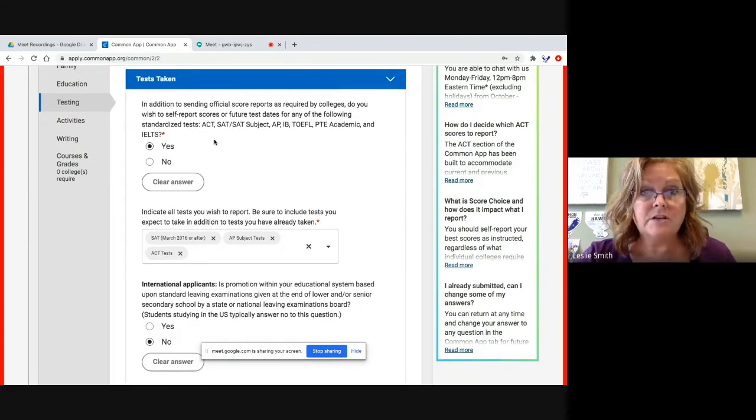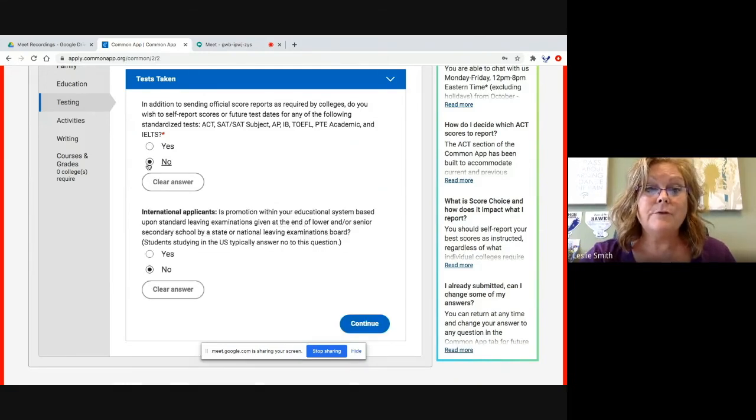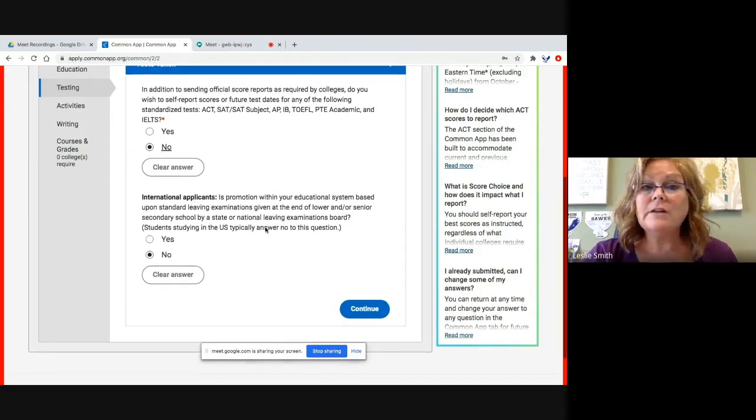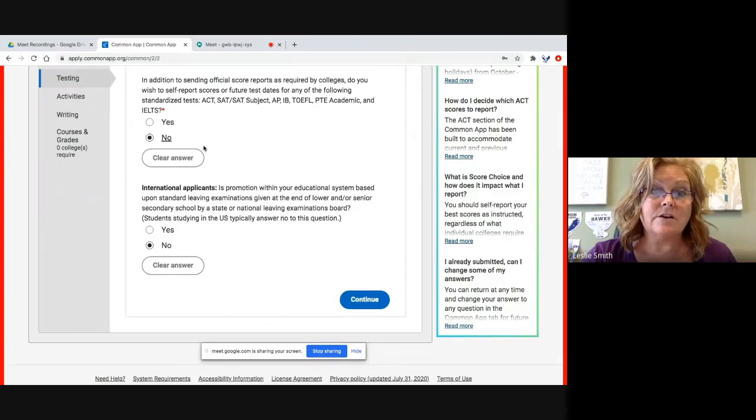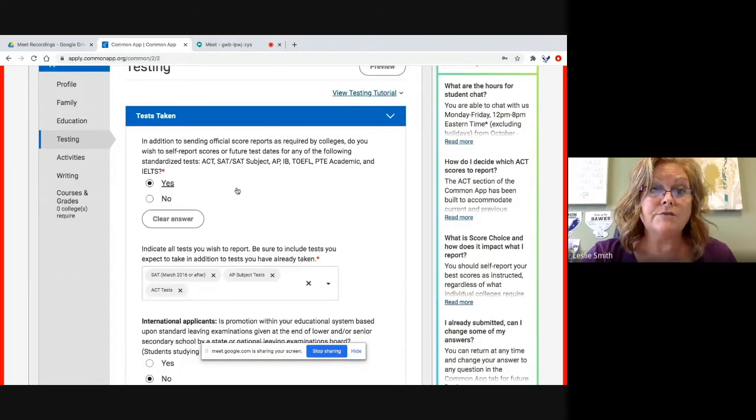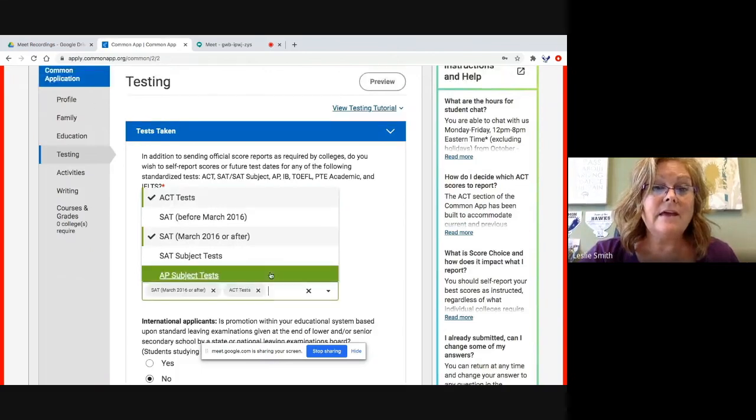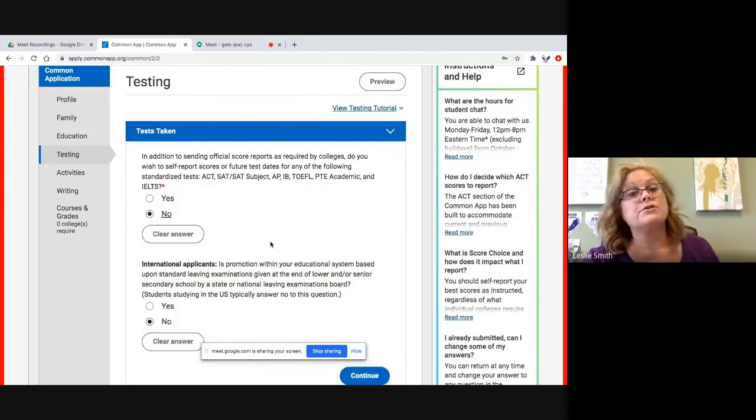But they give you the option to self-report your scores here. If you want to self-report your scores, you can click either yes or no. If you click no, you literally have only 2 questions to answer: no to whether you want to report scores, and no if you're an international applicant, or yes if you are. Then you click continue, and that's it. However, if you do want to report your scores, you click yes, and then they give you several options about what scores you want to report.